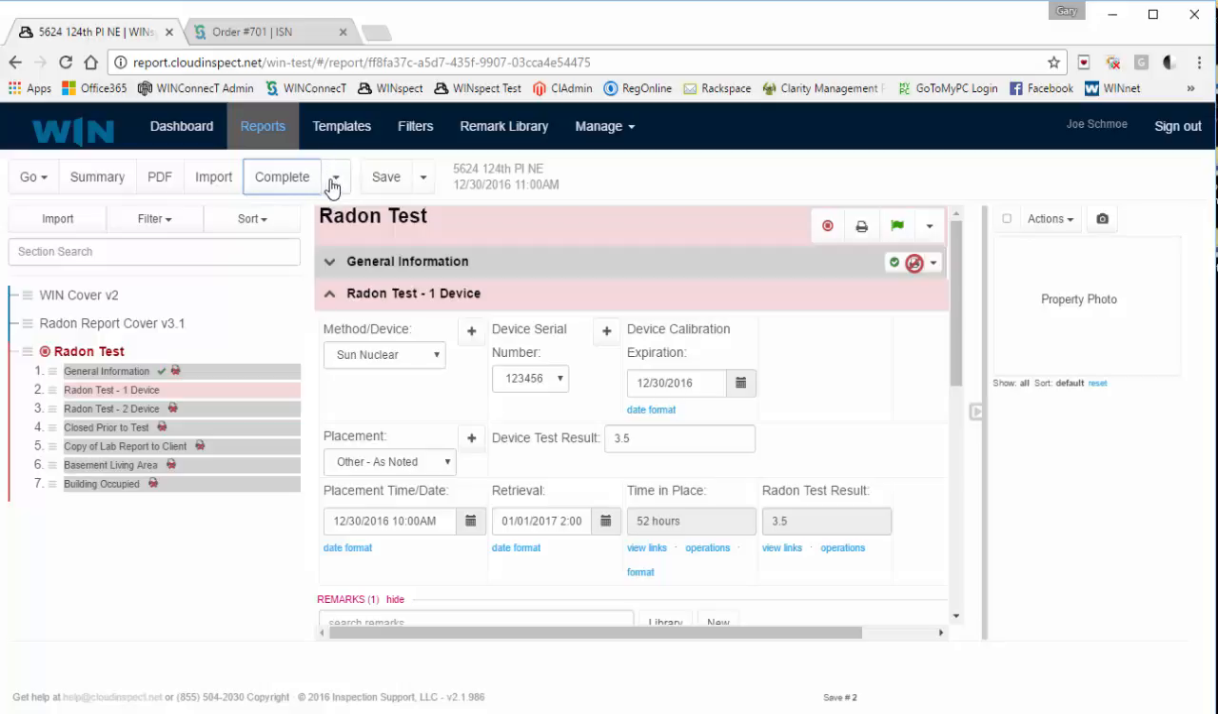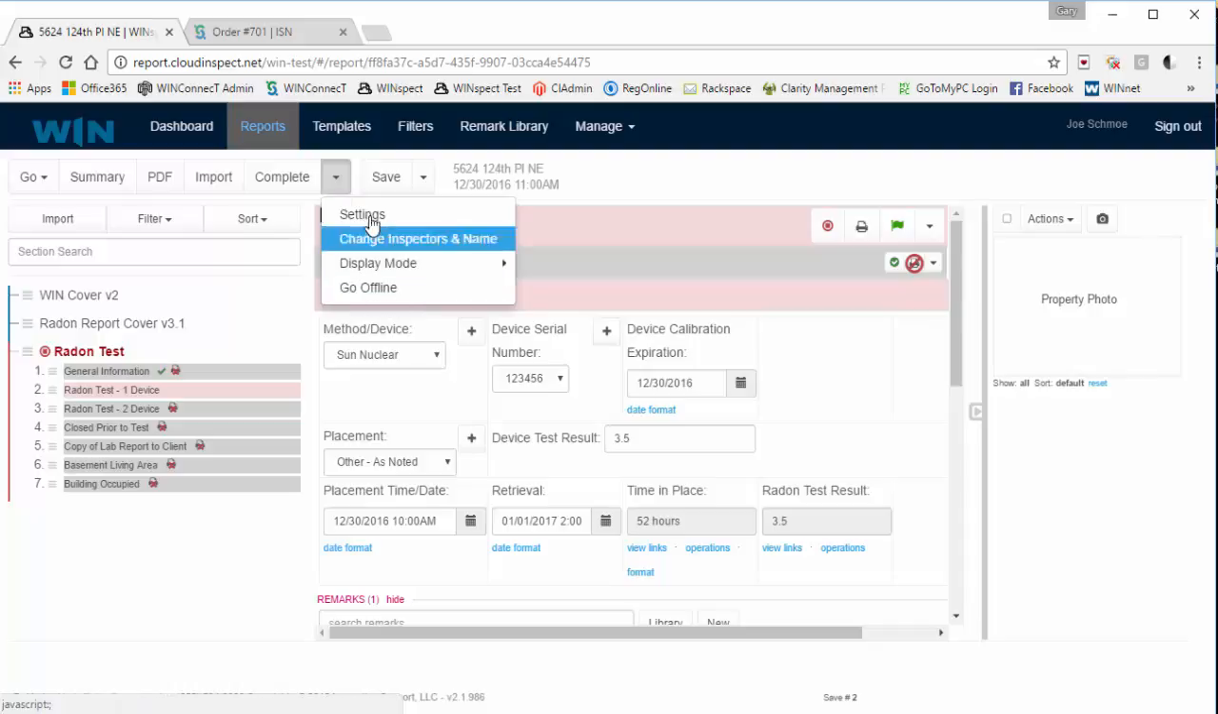Next to the complete button, there's a drop-down box, and this drop-down box does have some settings in it that I'll talk about. Probably most importantly is go offline. So if you are on site and you're using your telephone as a hotspot, or you've got a mobile hotspot from your provider, and you've got great service and it's fast, that's fine. Be online. But if you're in an area that's sort of spotty and you don't have great service, it cuts in and out, or it's really, really slow, I would recommend either turning off the hotspot and going offline, or just telling WinConnect or WINspect to go offline.